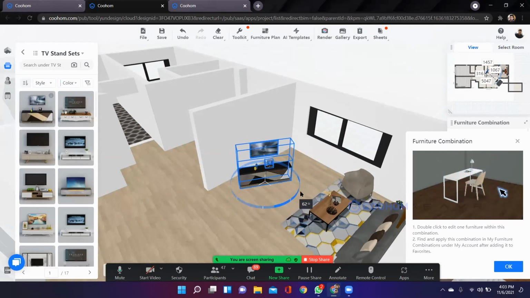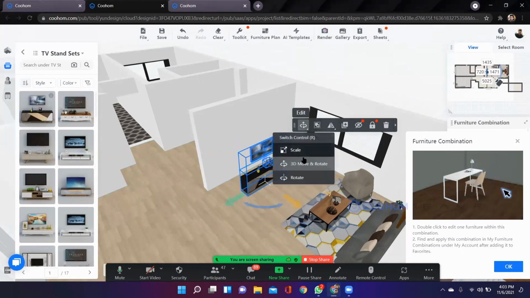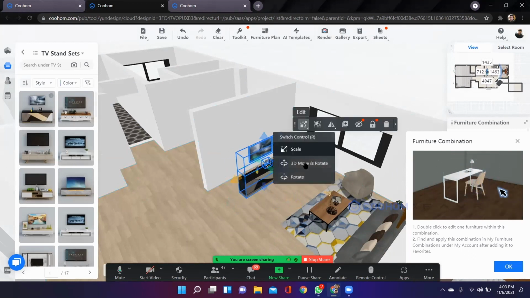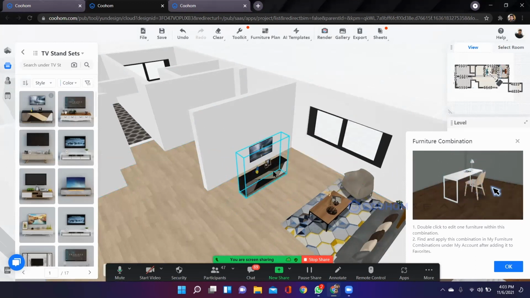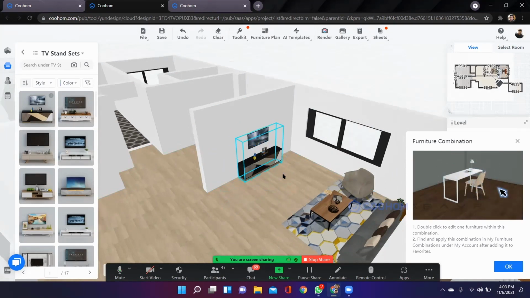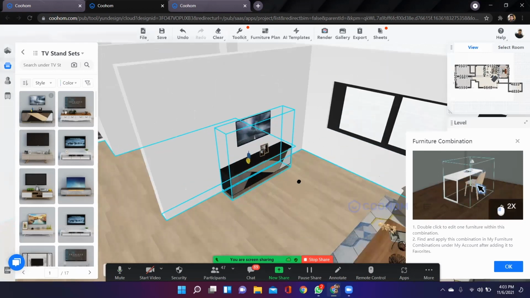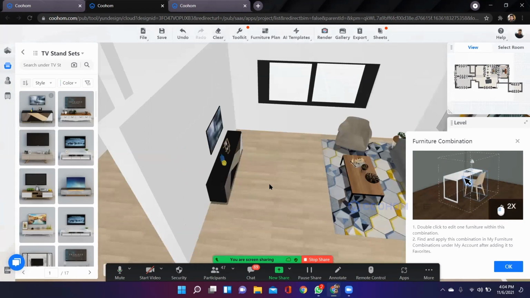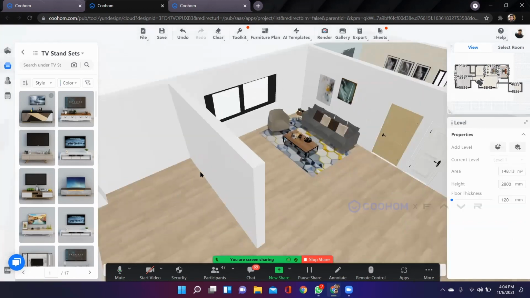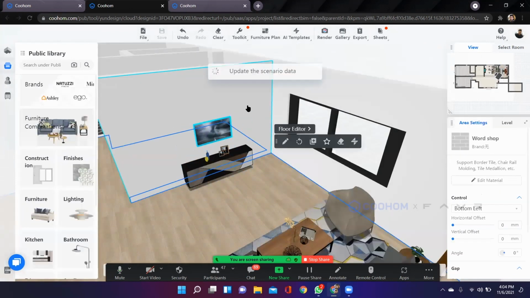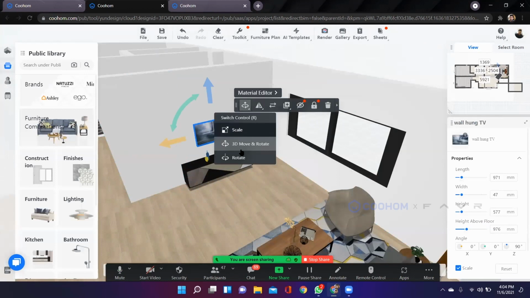Once the furniture is placed, you can scale, rotate, and move. These are the three options that you have when you click on a furniture. You can manipulate the size, the rotation, and also the size of the TV or any furniture that you're trying to manipulate. Once you click on a furniture, you can flip it. There are options to scale, rotate, and move.